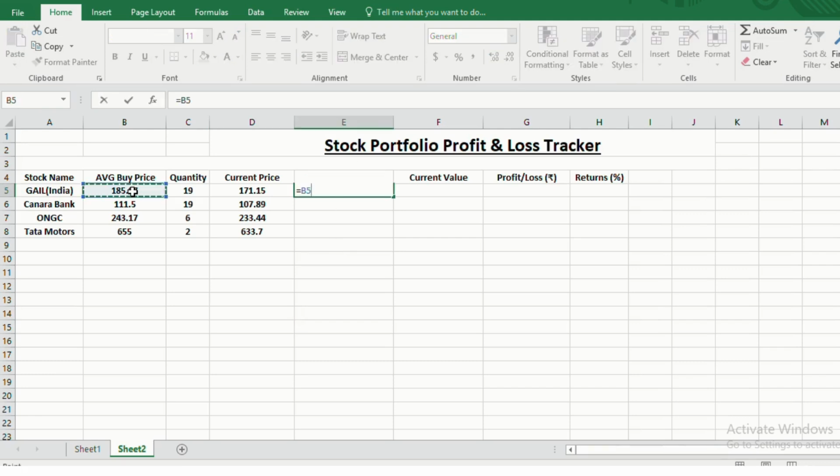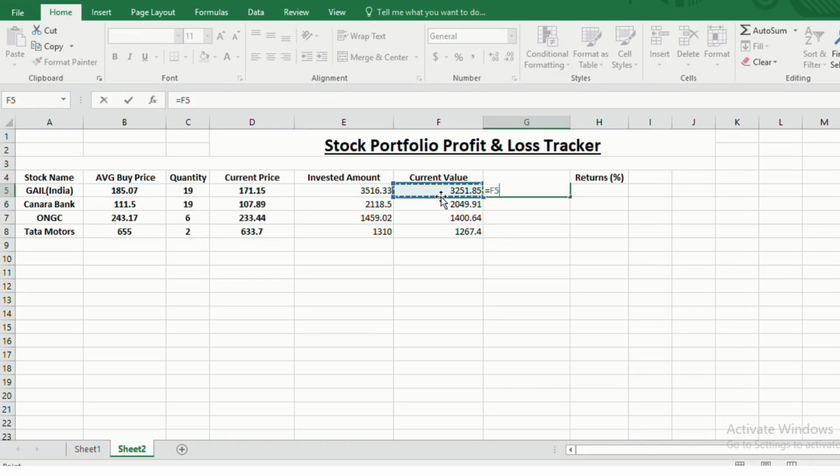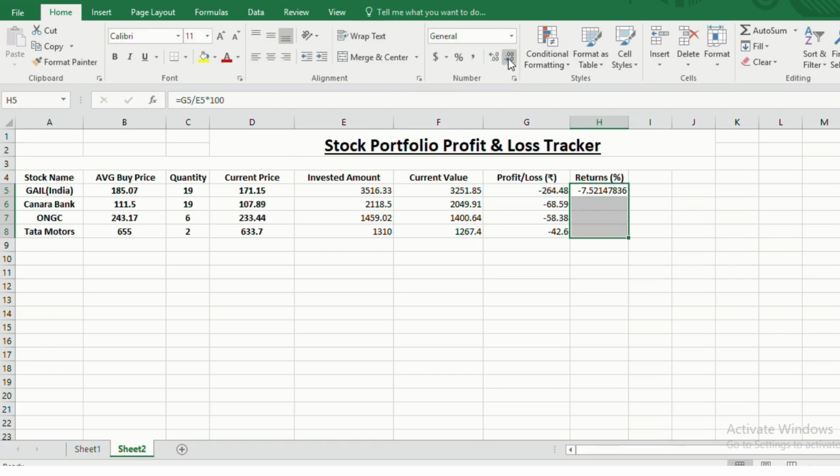Here's the magic: invested amount equals buy price multiplied by quantity. Current value equals current price multiplied by quantity. Profit/loss equals current value minus invested amount. Returns equals profit and loss divided by invested amount multiplied by 100. Pause and try each before moving on. Yes, you. Don't just watch me work.